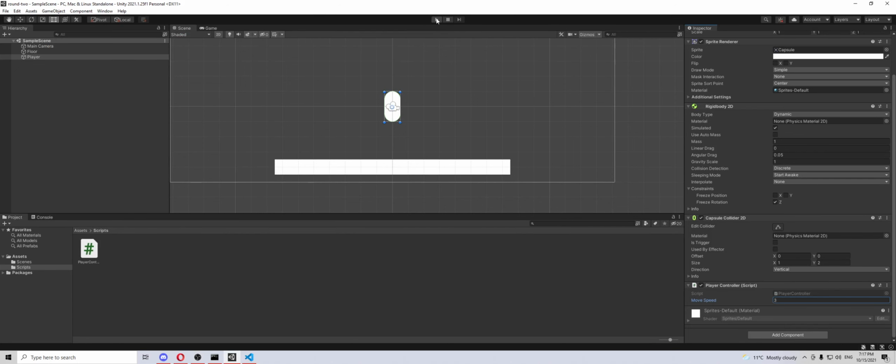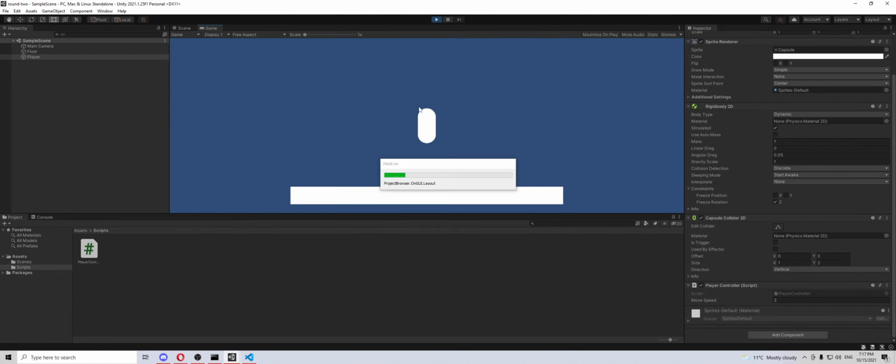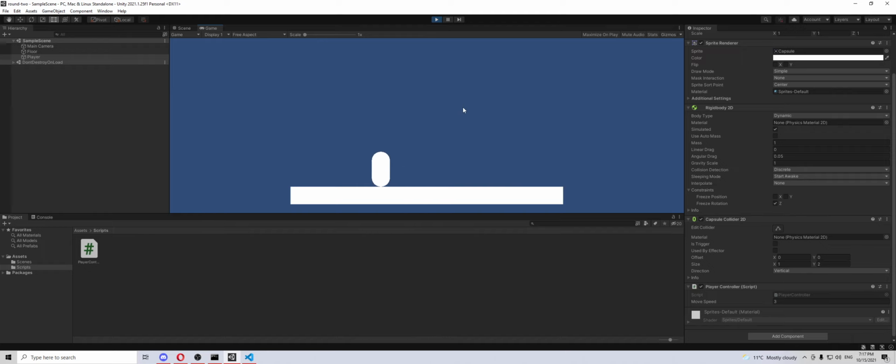So then if we run that, we should move 3 times as fast because our move speed is set to 3. And that feels a bit better already. Now the cool thing about an inspector variable is, let's say this doesn't feel quite right. Like I want it to be a bit faster. I don't have to go into the script and change it. I can literally just go right here. I can change this to 5. Boom. Now that's even faster.